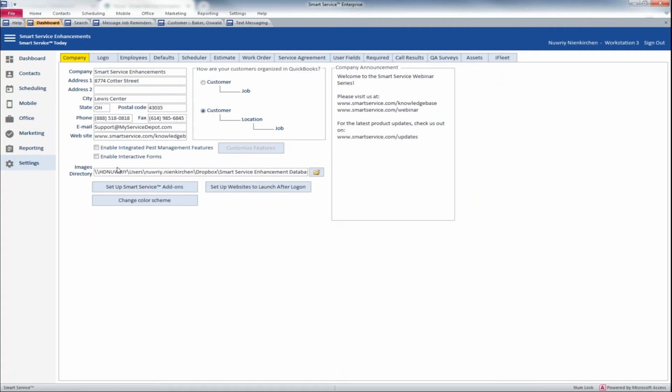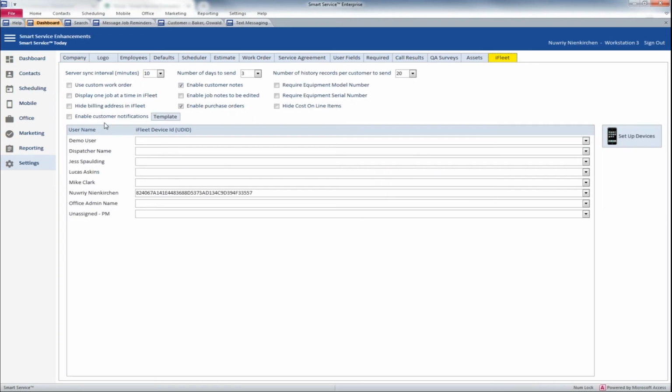So we went into set up smart service add-ons to take care of the email reminders and sending messages through smart service. Down here in our iFleet tab, we will have a new option. So in here, you're going to have all your regular options, so all your different checkboxes and how you can send information out to the technicians. But our next step would be to come in here and enable the customer notifications. So if you turn this on, that is going to begin the process for you to be able to actually notify your customers that your technicians are on their way. So what will happen is we will create a template.